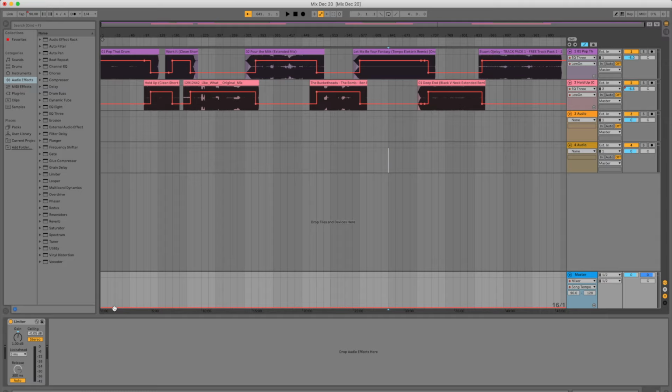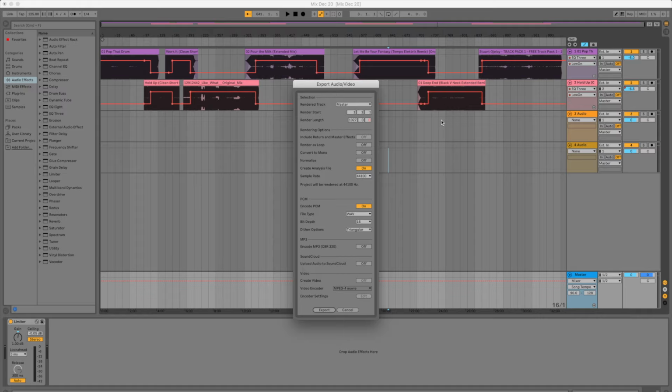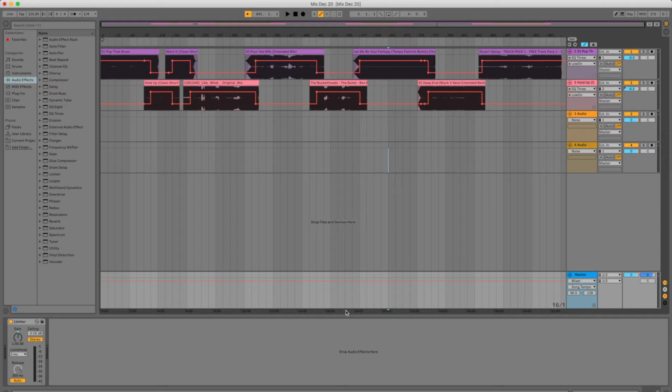Once you've got your mix completed and you're completely happy with it, select File and then Export Audio/Video here. The rendered track is the master. Always make sure your mix starts at 1.1.1 and then that just goes to the end of your mix. Export as a WAV file there, and as soon as you click export, that will create a WAV file with your mix all in one, and then it is good to post.